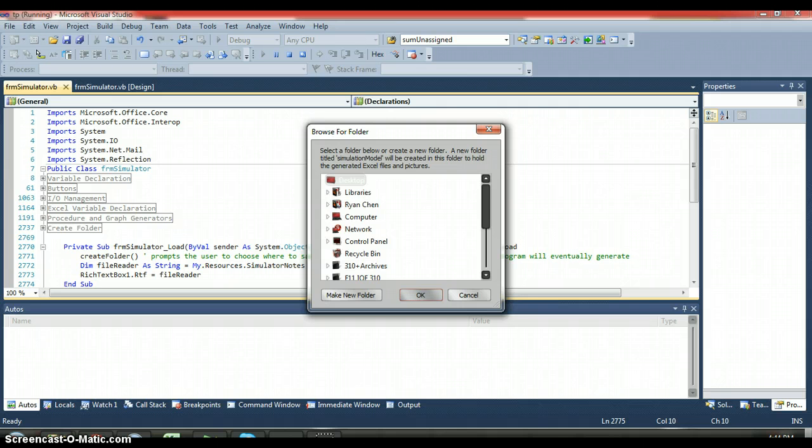So the first screen you'll see once you've opened up the simulator is a folder dialog, basically to prompt you to enter or select a folder that you want to save files, because the simulator is going to create some Excel and picture files and would like to know where you want to save it. So you can either choose an existing folder or make a new folder. So in this case, I'm just going to choose a desktop.